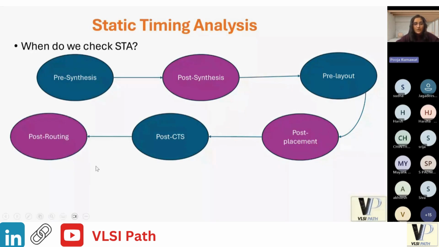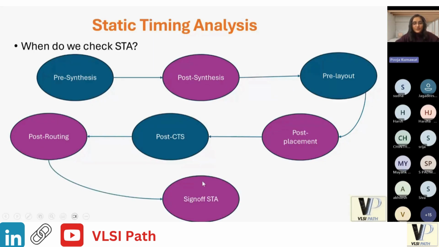Then there's the post-routing stage, where we have done the data routing also. We have interconnected all the available cells. So after this stage, almost all the connections have been made. Now we extract the .spf file and then we go for the sign-off STA.